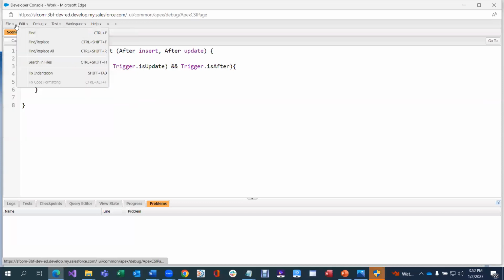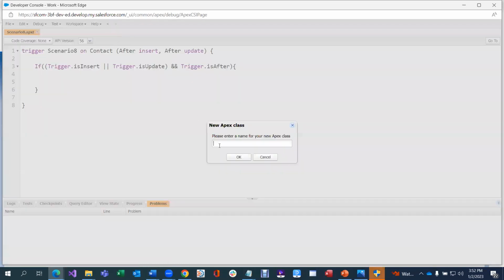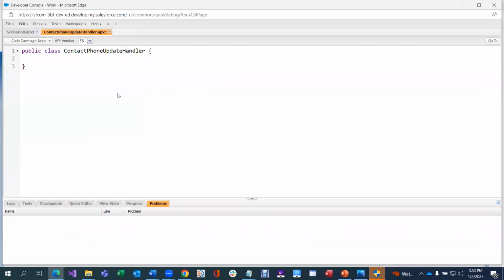For that, go to File, go to the dropdown. A trigger handler class is nothing but just another Apex class. So let me give a meaningful name: contact phone update handler. This is the name of the Apex class. So I created a class. Under the class, I'll create one method.